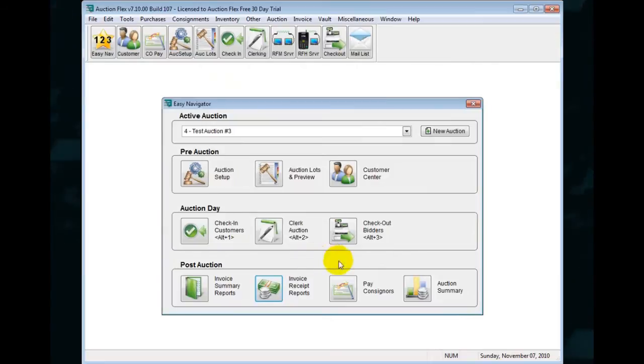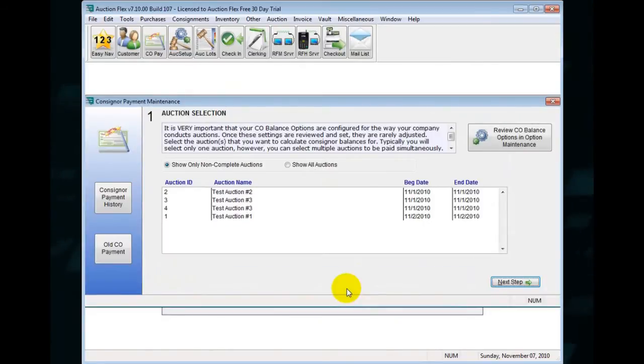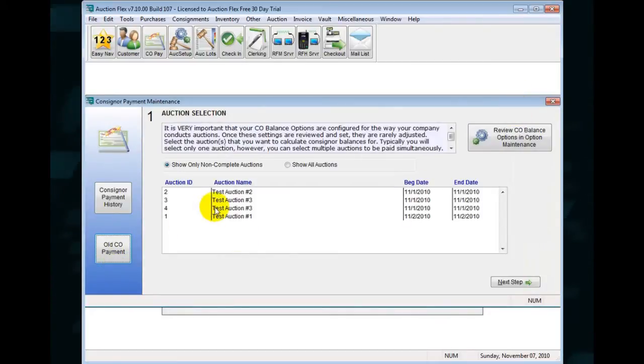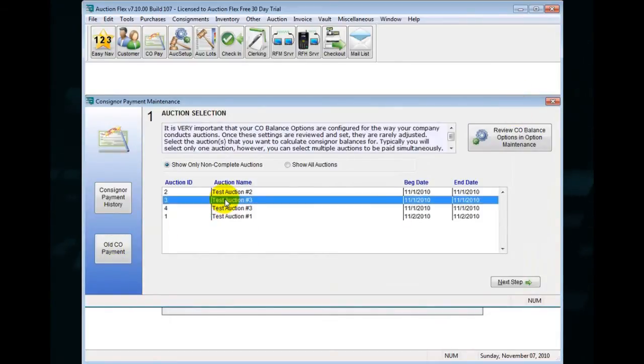Now we're ready to pay our consignors. By clicking the Pay Consignors button, you'll see a new screen here for version 7.10. This is a more linear and straightforward approach. The old consignment order payment maintenance screen can be accessed here. We're going to select the auction in which we'd like to pay.